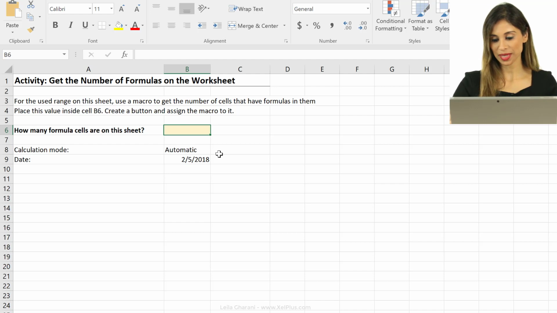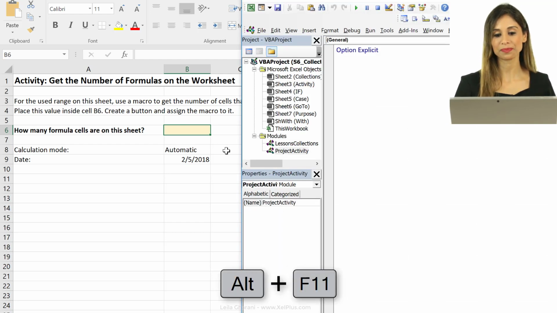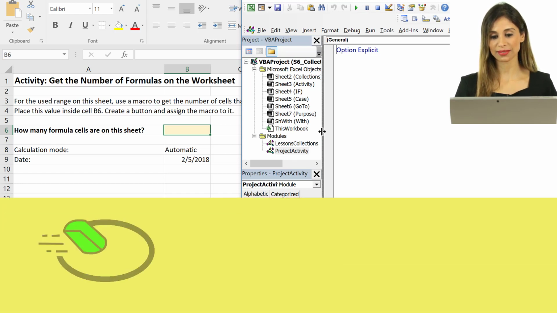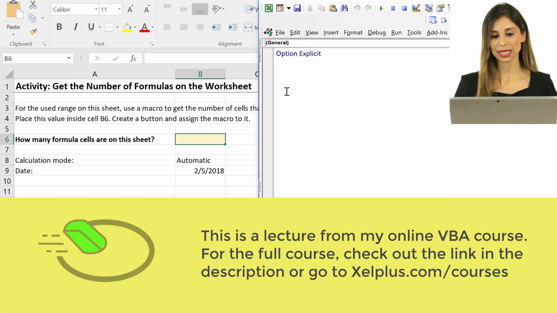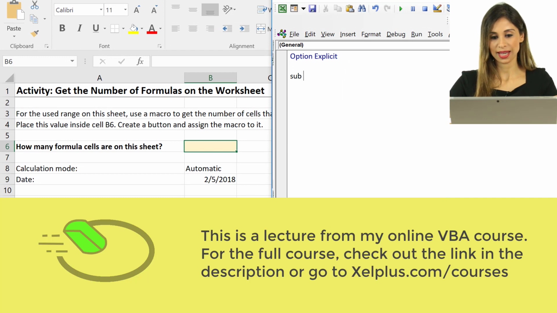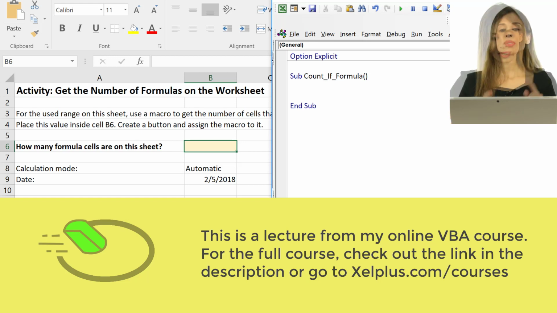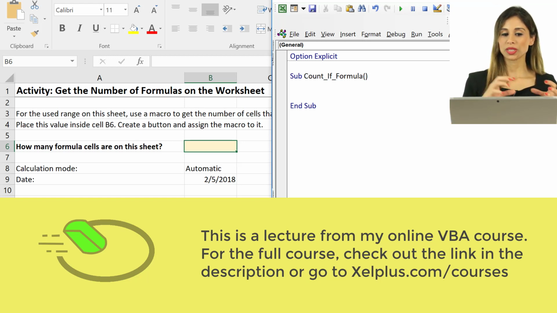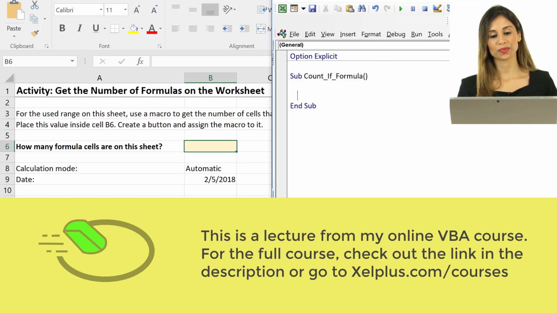Let's bring up the Visual Basic Editor, Alt F11. Now I've already created a new module for this called Project Activity. And let's put in our sub procedure in there. So it's going to be CountIfFormula, let's say. So I mentioned earlier that we're going to loop through each cell inside a used range. So that sounds like working with collections and using the For Each construct.